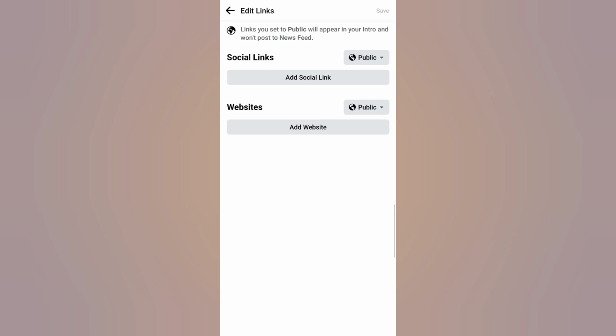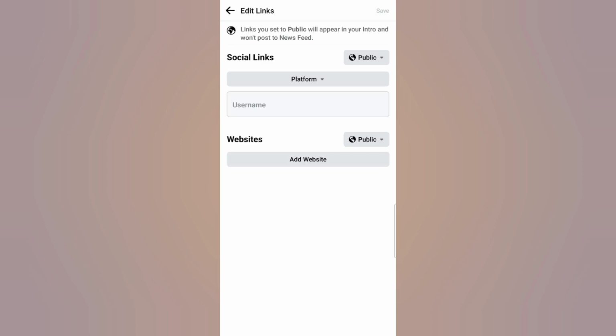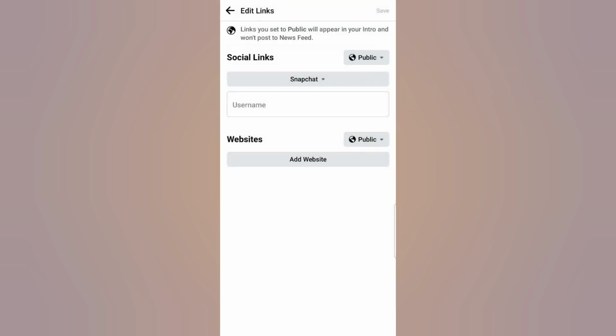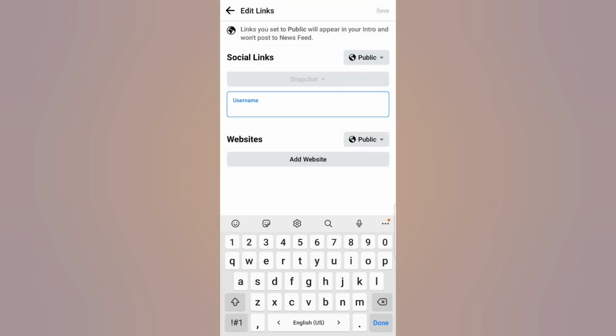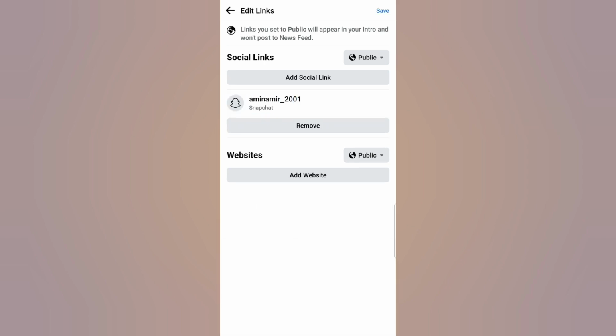From the social links section, click on add social link. Then select the platform from the drop down to be Snapchat, and then write your username in this field right here. And once you do that, you can see that your Snapchat link has been added.